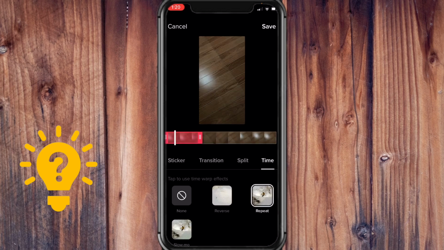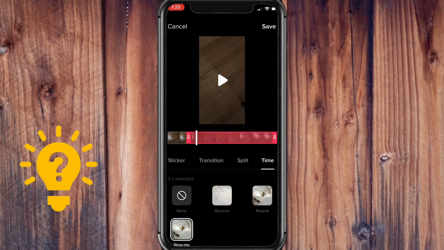And now choose repeat. And the video will repeat itself. Slow-mo, you can adjust the timing of when you want the slow-mo effect to take effect.